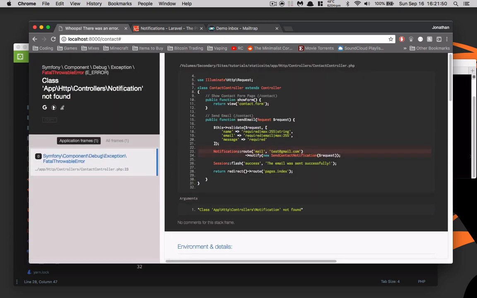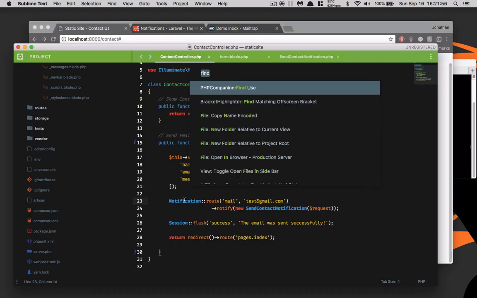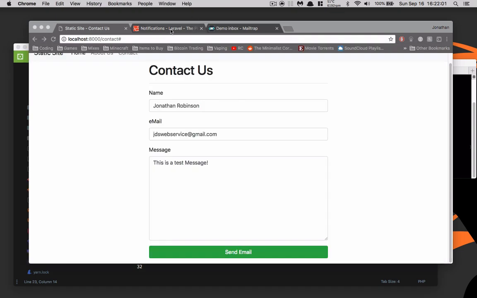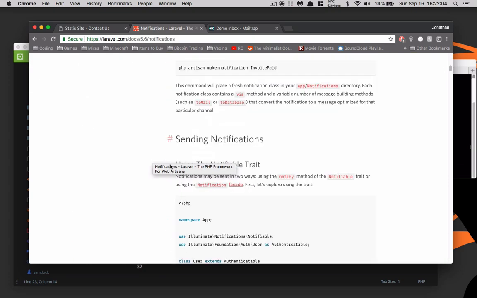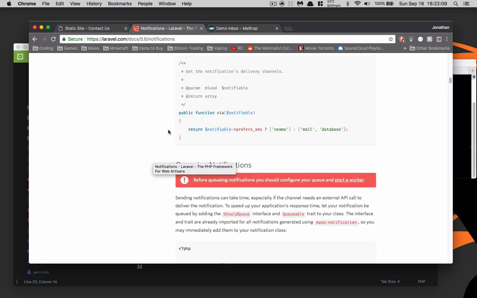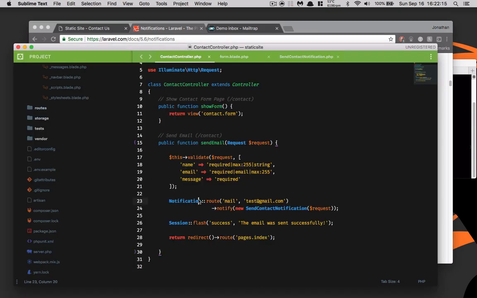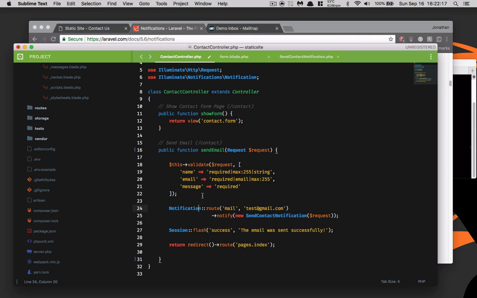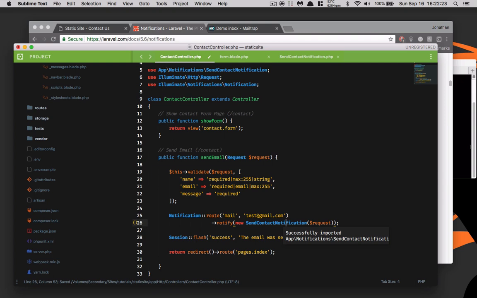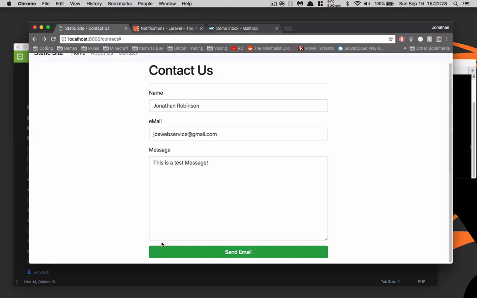Okay, class controller's notification not found. Okay, understandable. Duh. Okay, so we'll find that, and we'll use the notification. Is it notification? I think it's the Illuminate. Where is it? Illuminate notification. Yeah, that's what it is. Okay, so find use Illuminate notification, and we also need to import the send contact notification as well, and that's in the app notification send contact notification. So let's go ahead and retry this.